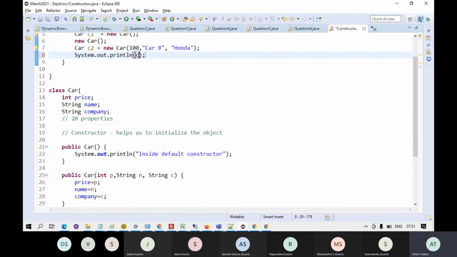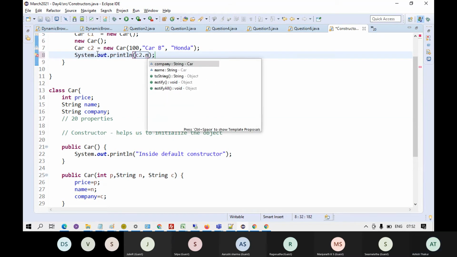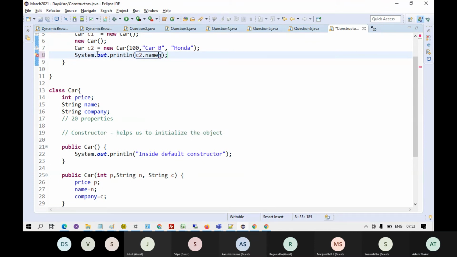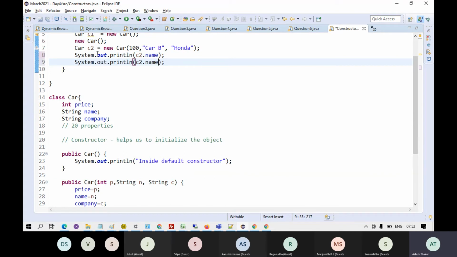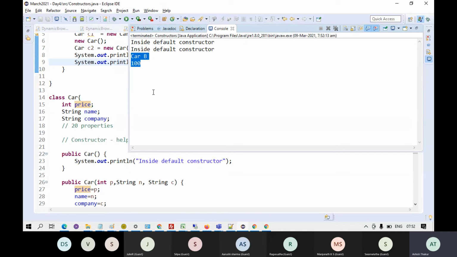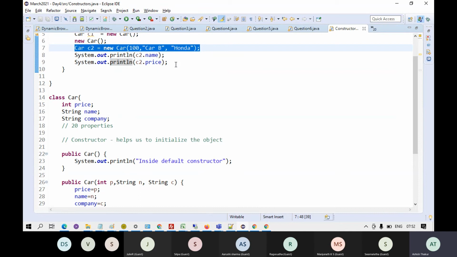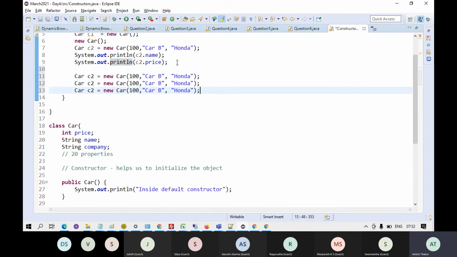And if I run over here, I write C2 dot name or C2 dot price, right? So this would print the name, price, or even if you want to print the company for C2. So it is very easy now. I can have as many objects, C3, C4, C5, and I can initialize every object differently with different values.